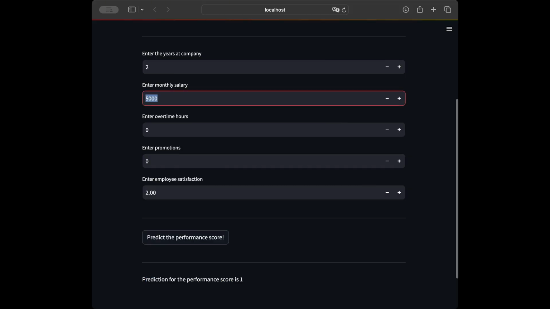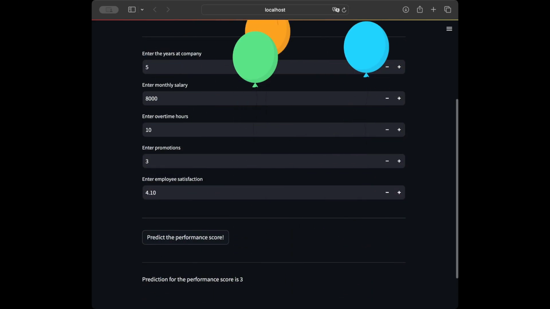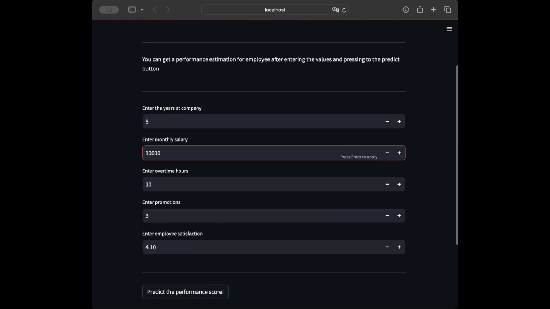So let's continue, like let's add a salary of 8,000. Let's add a years at company like 5. Let's add the overtime hours like 10, and let's add a promotion like 3, and let's add a employee satisfaction like 4.1. So let's predict the performance. Now it's 3. Nice. So it's working smoothly, and it's giving us predictions for the performance score.